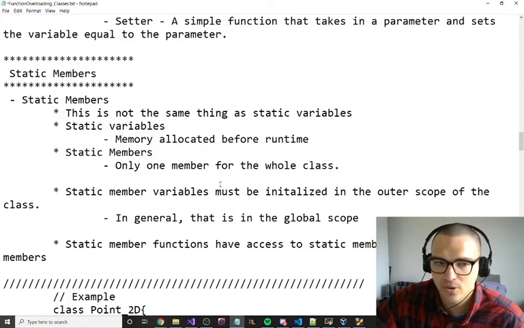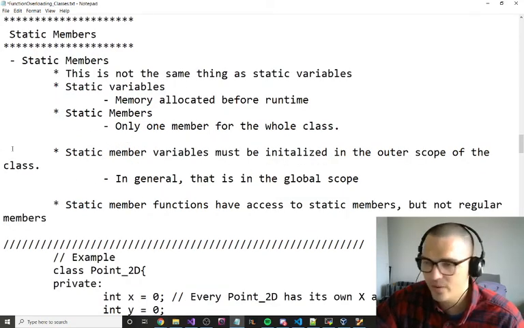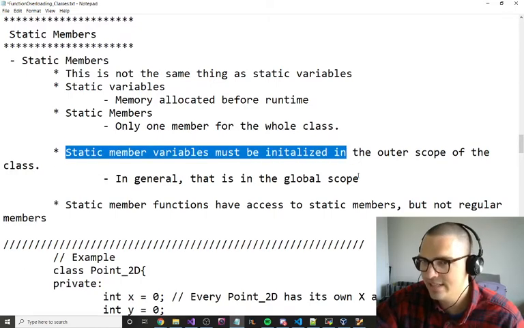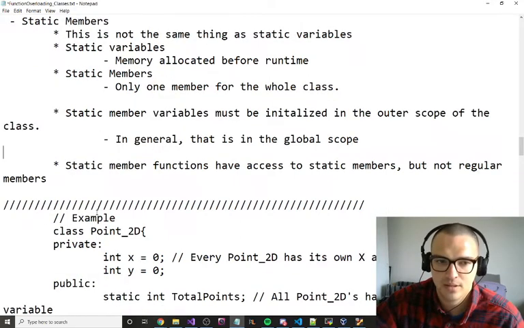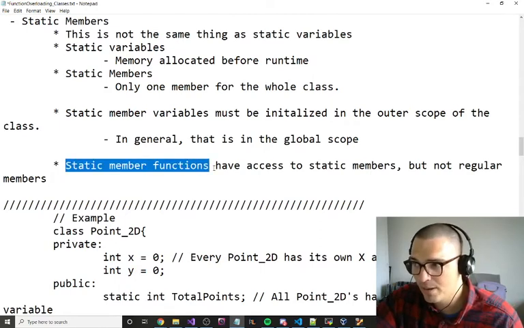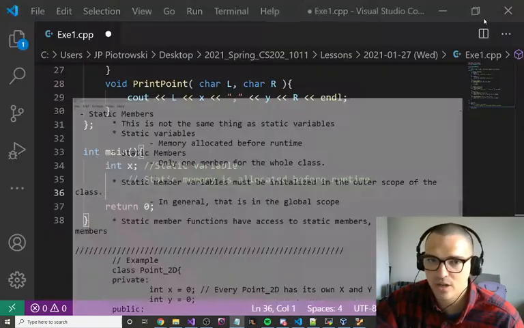And so let's go ahead and get started on this. There's a few more things that I note here. One is a static member variable must be initialized in the outer scope of the class. In general, that's the global scope, but it's not required to be in the global scope. And always remember that static member functions, which are just like static member variables, have access to static members, but not regular members. And we'll talk about this.